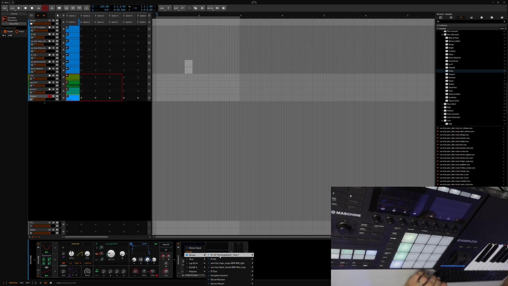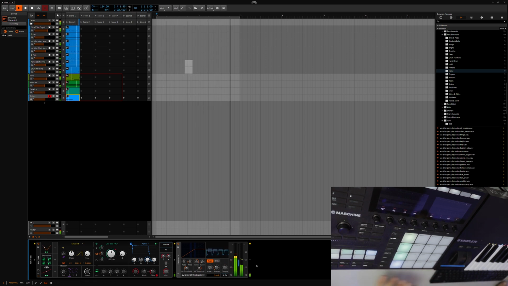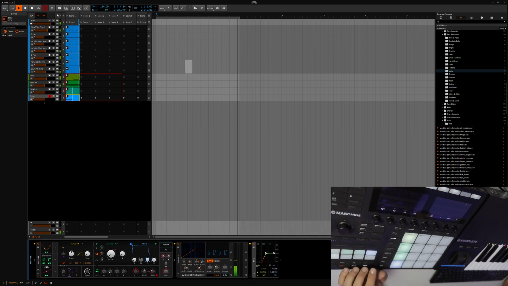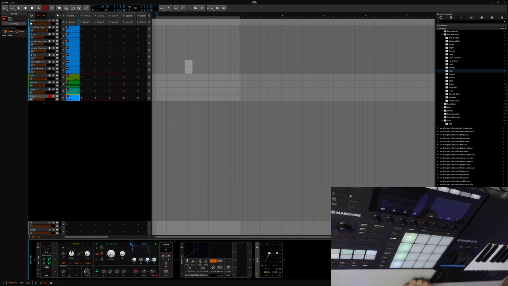Device input. Kick. EQ. And what we should also remember to do, when you're doing these effects, is to actually open up the effects page here on the Polymer device and actually load them up as nested effects.